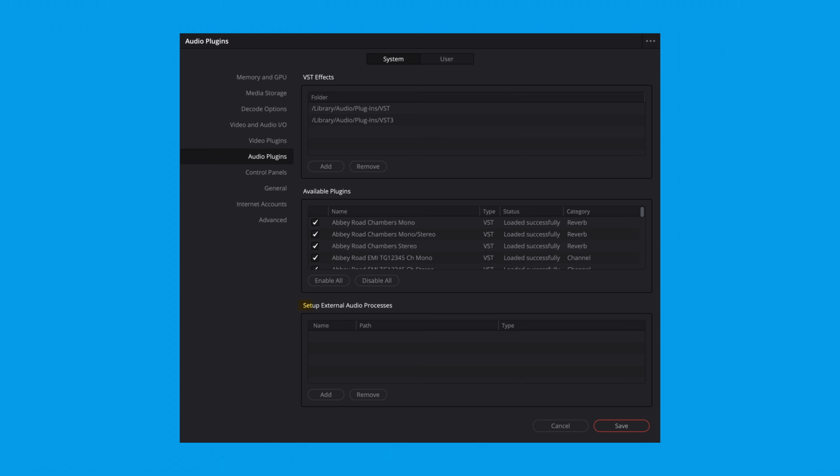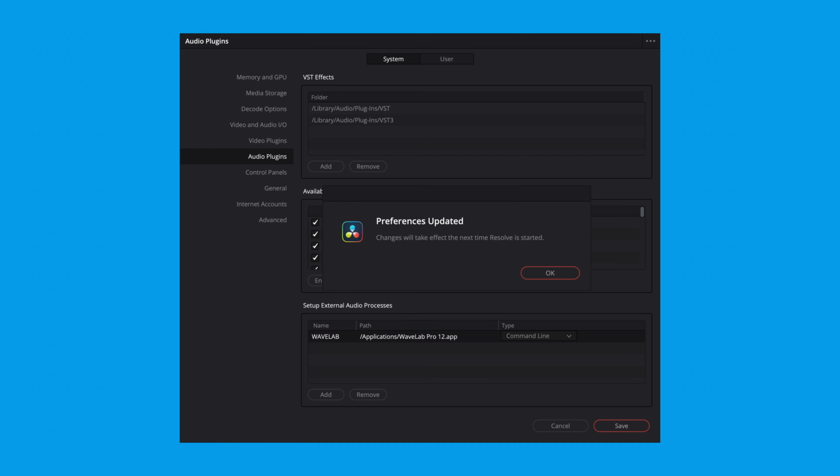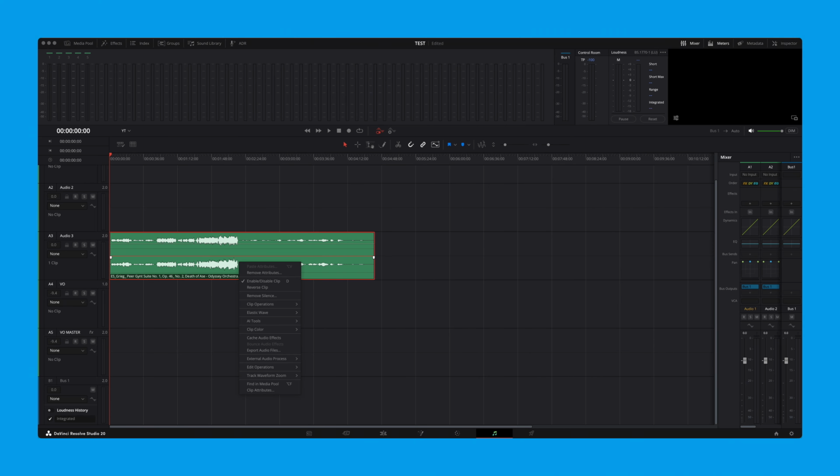Below this is External Audio Process. This feature lets you send an audio clip out of Resolve and into another application. This could be to perform a detailed cleanup and then bring that processed audio back into your Fairlight timeline. In order to enable this, you're going to want to click the Add button, then browse to your application file of your preferred editor. Give it a friendly name like Isotope RX Cleanup, and then click Save. Restart Resolve if prompted.